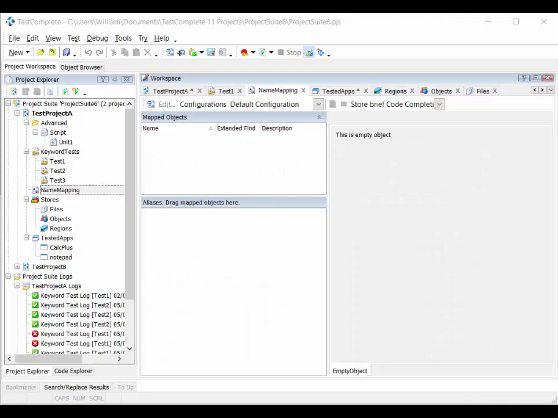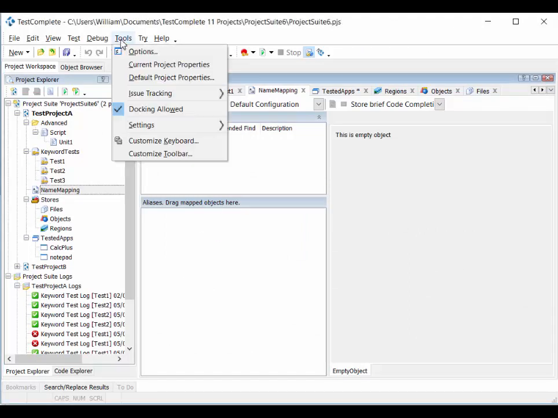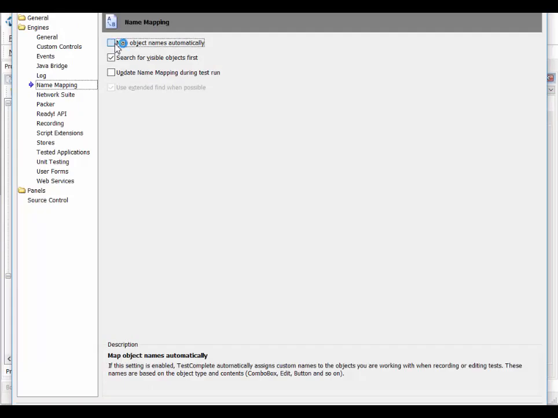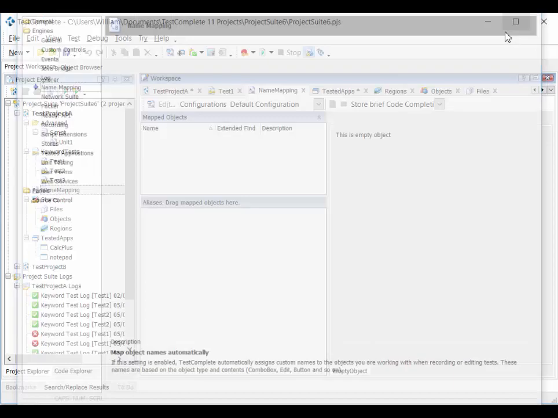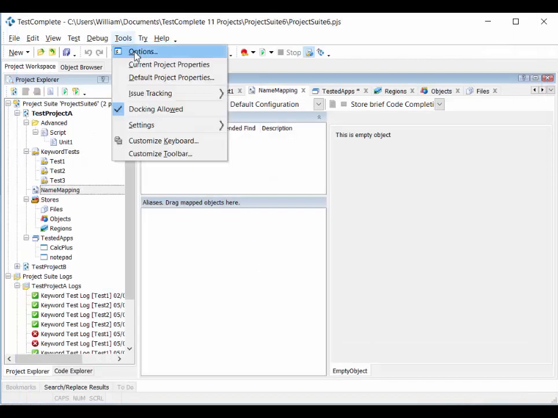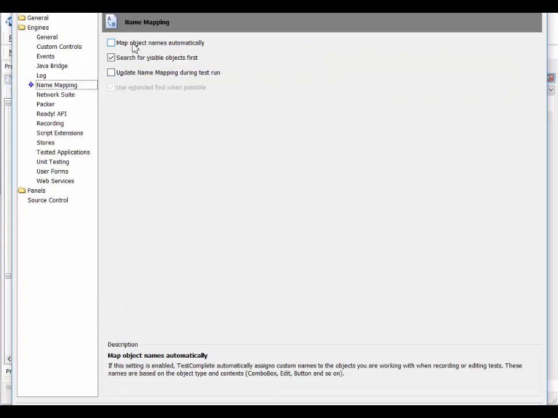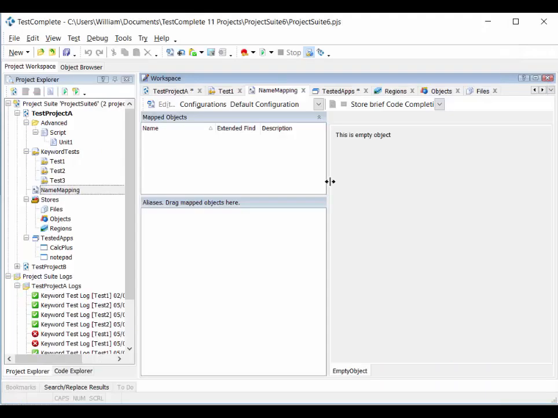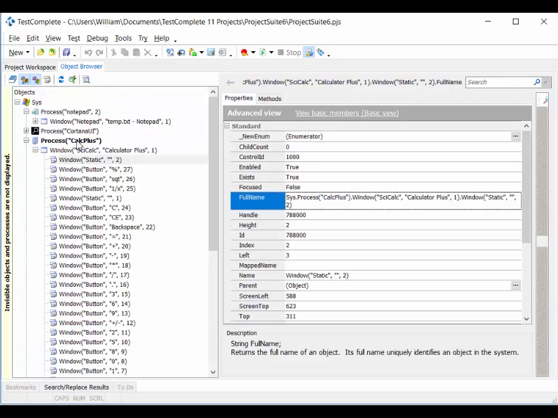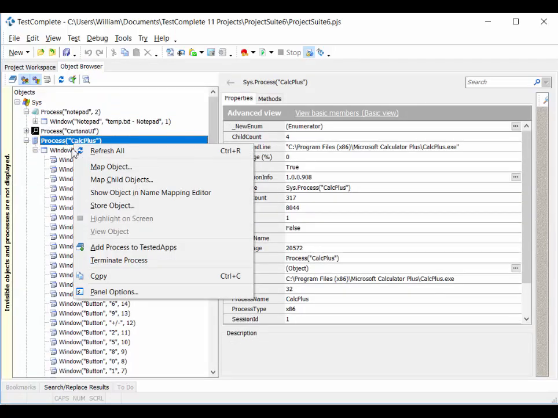So how do we get TestComplete to put entries in the name map? Well, by default you'll find under Tools Options that this option is checked, Map Object Names Automatically, and this is what TestComplete sets as default, and whenever you do a recording it will automatically put the entries in the name map for you. Now, personally I prefer to operate with this switched off so that I can map my objects manually. And one way to do this is to look in the object browser, and you'll find if you context sensitive entry, you right click on an object, you can do map object.